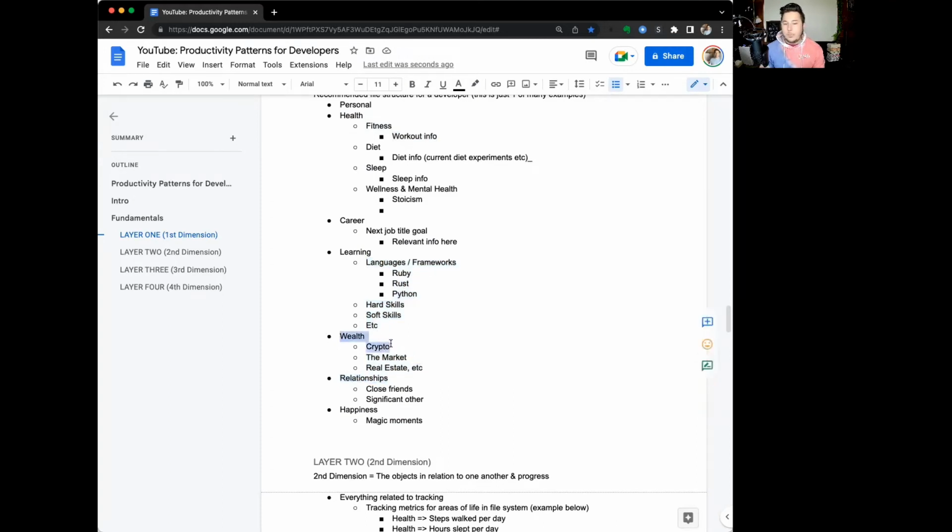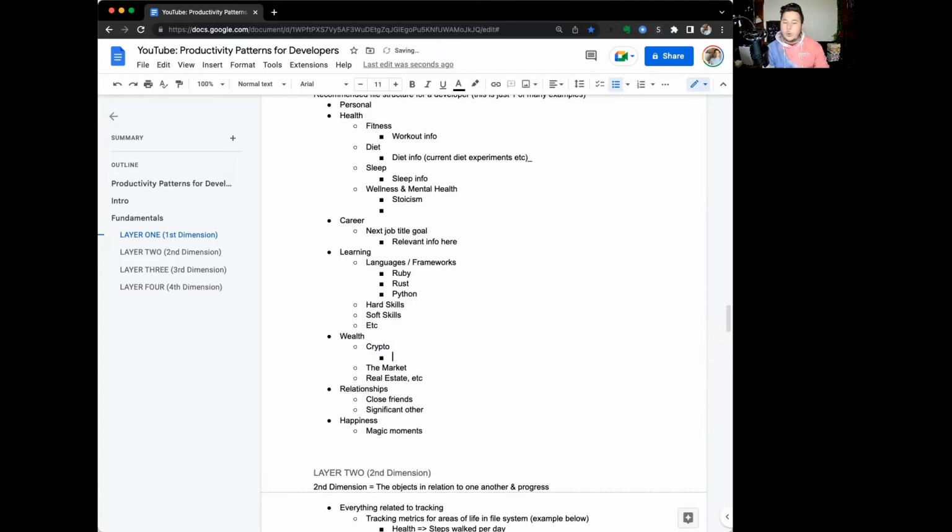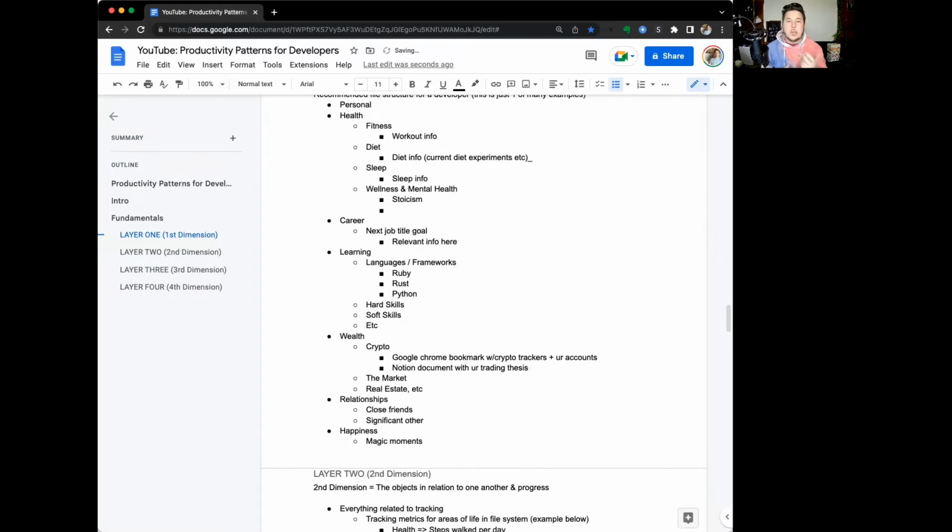An example for wealth would be your crypto. And this is a really cool thing, right? So for crypto, you would have a Google Chrome bookmark with crypto trackers and your accounts. And then you might have a Notion document, in the same structure, you click wealth, crypto, then there's a Notion document with your trading thesis, right? Because you can't really put your trading thesis in Google Chrome.